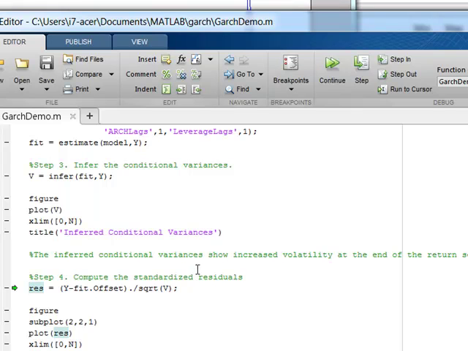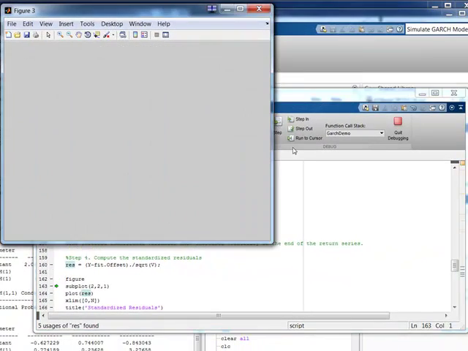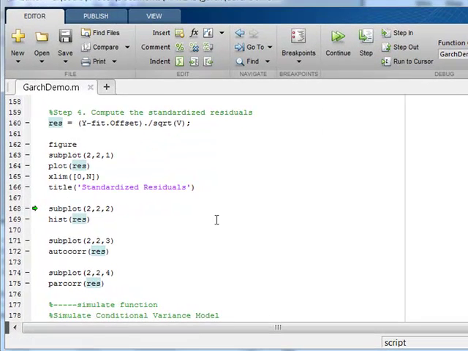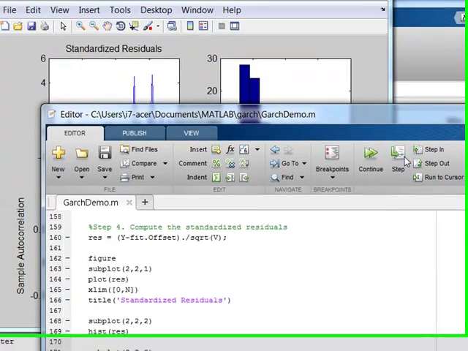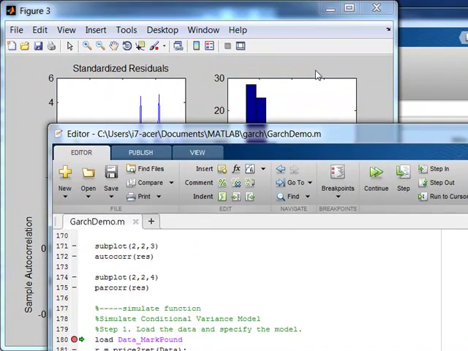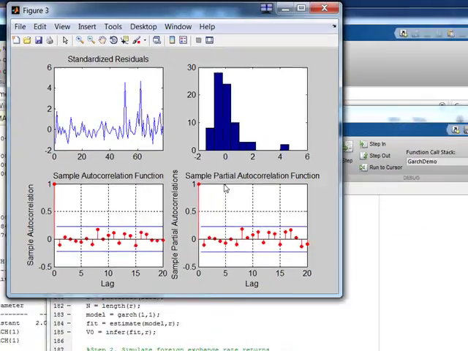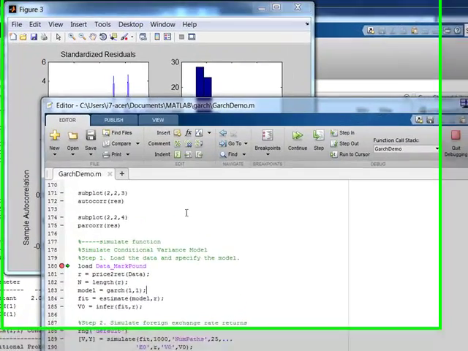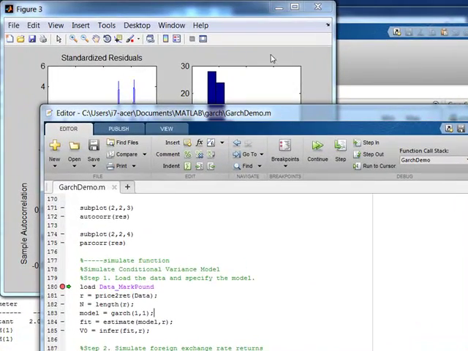And then compute standardized residuals, which are used for further calculation. And then I believe we get autocorrelation and partial correlation as well. As well as we get our histogram. And that is the last of that demo. Now we're going to demo the simulation function.